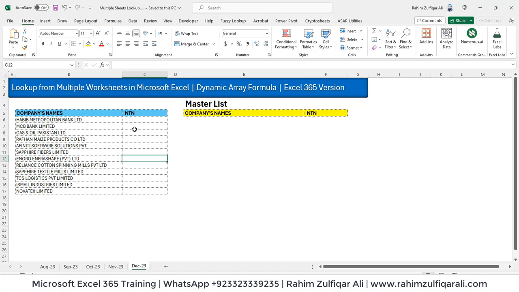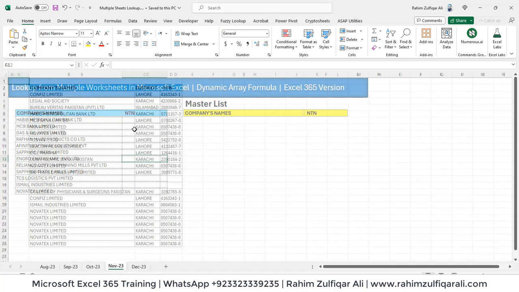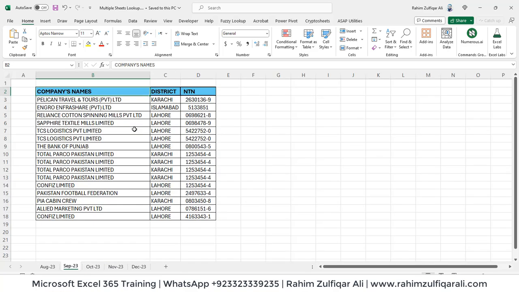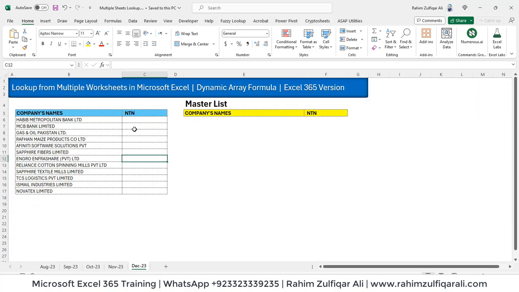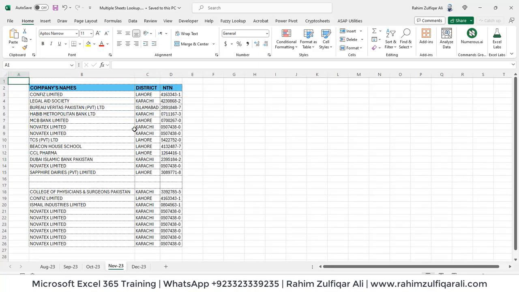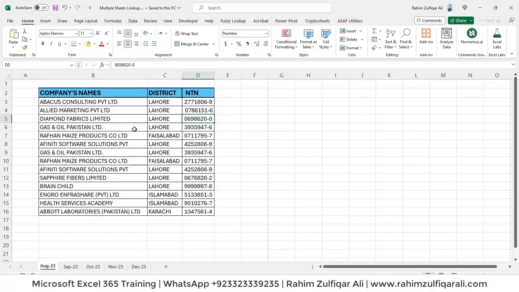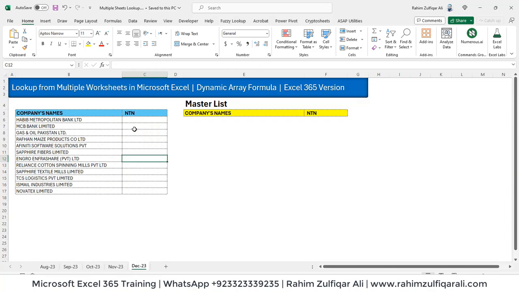In this video tutorial, we will be learning a real-time scenario based on how we can look up data from multiple worksheets in Microsoft Excel. And we will be solving this query with two different methods. One with dynamic array formulas, which is available in Excel 365 version, and the other is the traditional approach of VLOOKUP and IFERROR that is available in almost all versions. Okay, so let's get started.